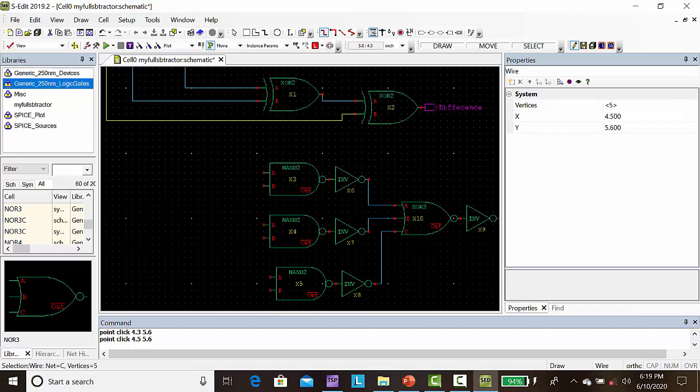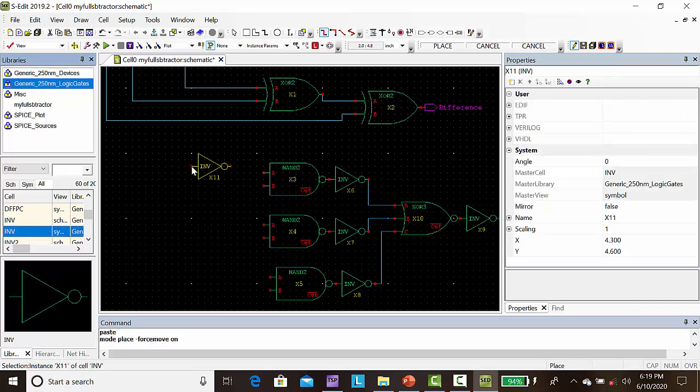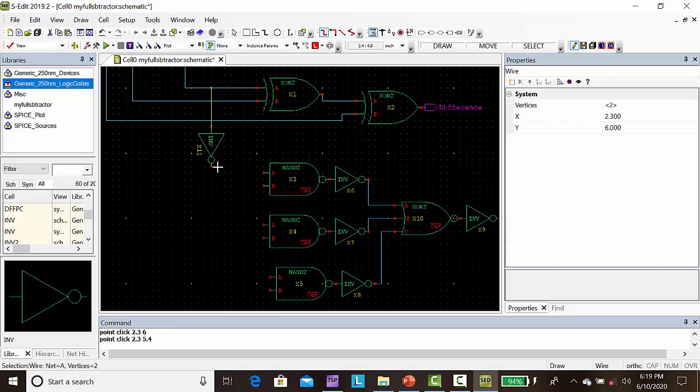Next, for generation of borrow, first we have to calculate A bar B. For that, take one NOT gate. You can copy this NOT gate, Control C, Control V, then press R, it will rotate. Place it here. Take a wire. This is the A input. Join this. So A bar you can connect here. This is the input of B.